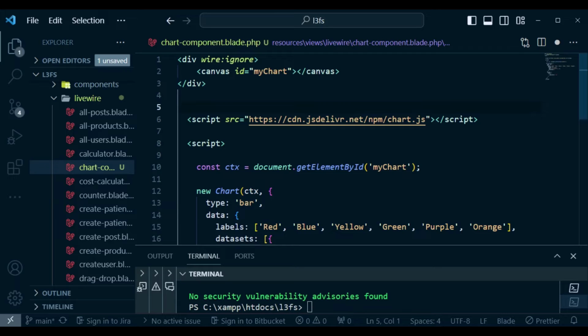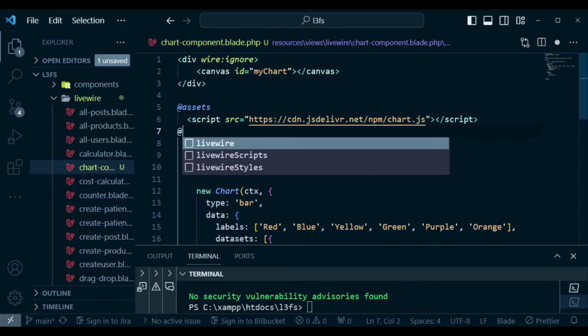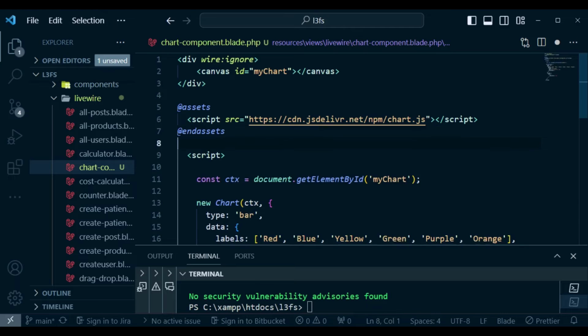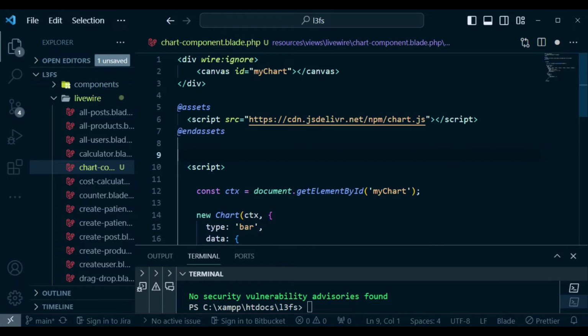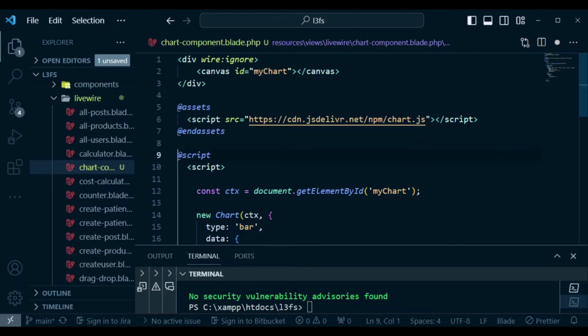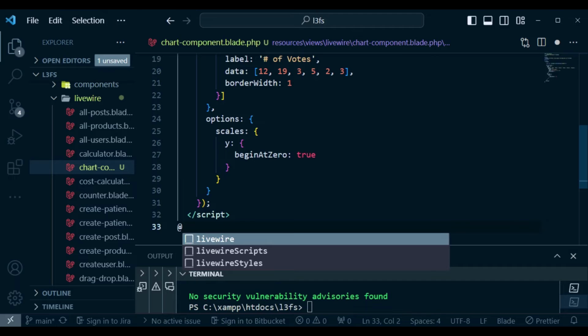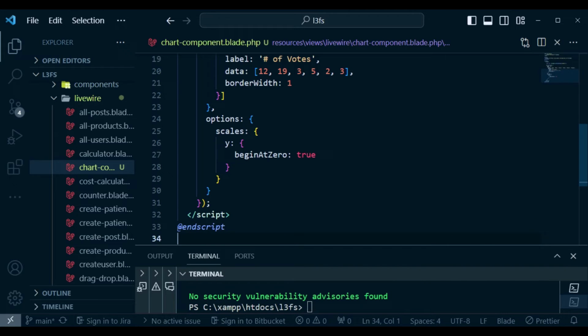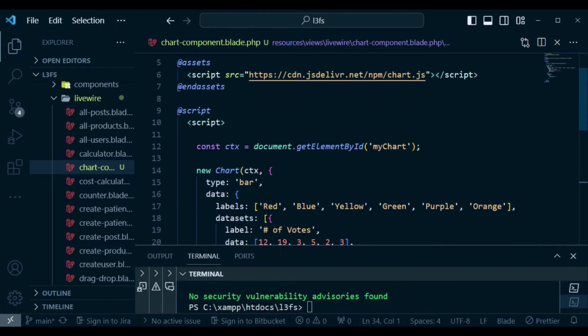So what I'm going to do is, in our script tag, this one that brings in a CDN link, I want us to wrap it in the @assets directive. And of course, at the end of it, we can say @endassets. And then our script tag, which we are working with, I just want us to wrap it with the @script tag. And down here, we can say @endscript. Basically, what it does is that it enables us to work with it in the same way we could add an event listener the way we did in a previous tutorial video.